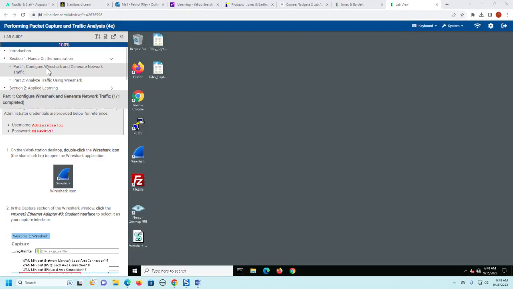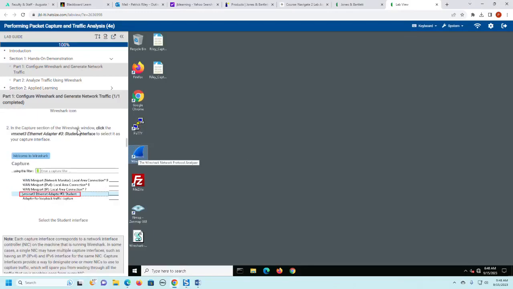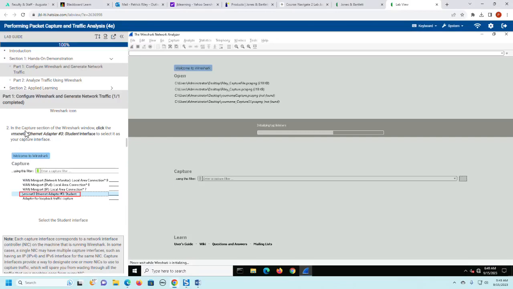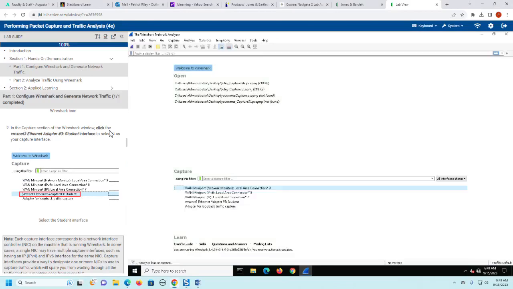So, we're going to configure Wireshark and generate network traffic. We're already logged into the V workstation, and we're going to double click on Wireshark. It's going to take a moment to start up. In the capture section of Wireshark, click on the VMX Net 3 Ethernet adapter number 3.